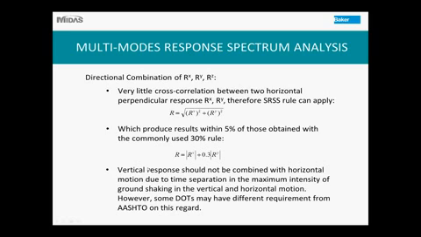Now, regarding the vertical response, generally you do not need to include it in your directional combinations, and the code does not require you to combine the vertical response with your horizontal response. The reason is that the vertical response is generated by the P waves, and the horizontal response is generated by the SH waves. These two seismic waves come at different times, so the maximum intensity of the earthquake in the vertical and horizontal directions occurs at different times, and you do not need to combine them. However, some DOTs may have different requirements, and some require you to consider 30% of the vertical response combined with your horizontal response as well. So you just need to comply with the code standard you are designing to.